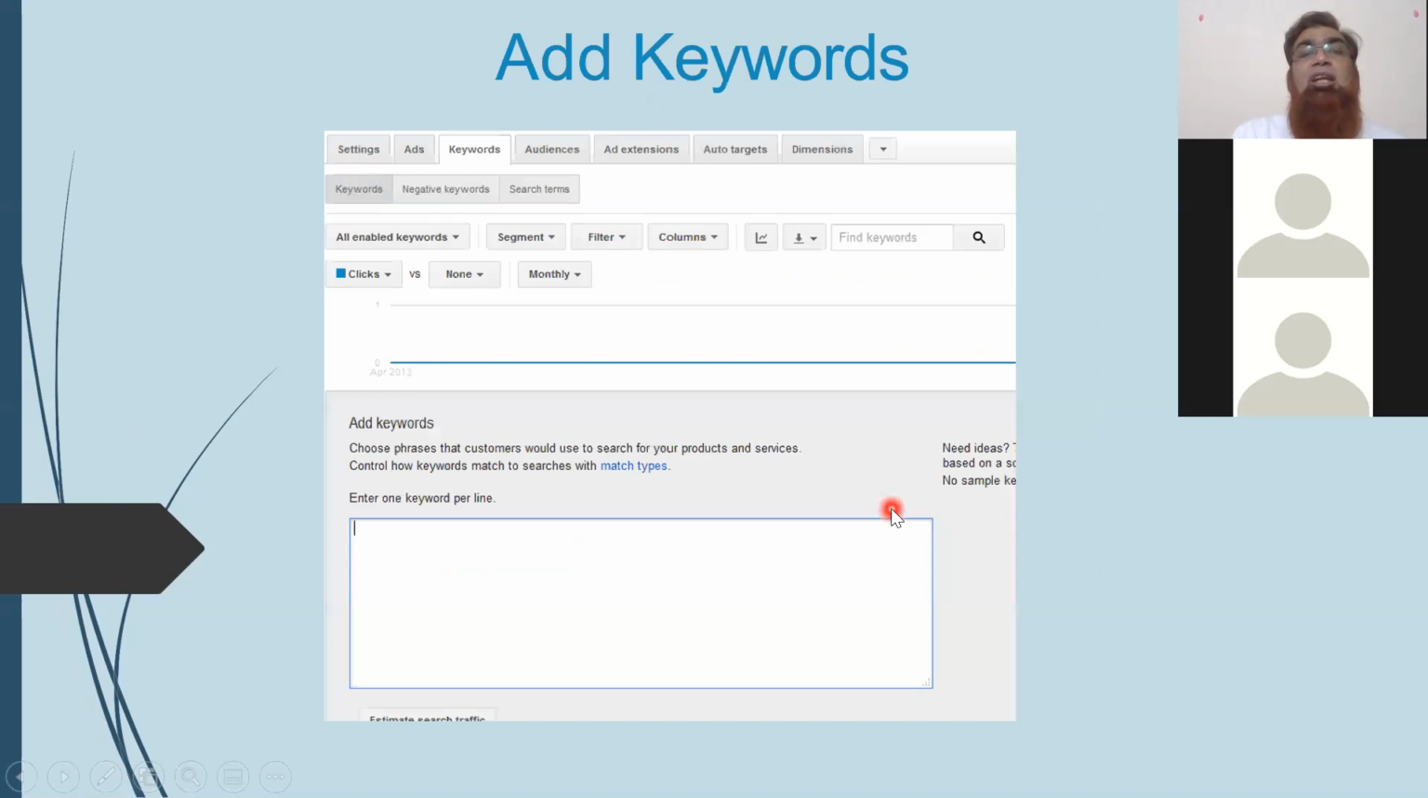Once you are done, Google will ask for keywords. So whatever keywords we have selected, you put those keywords over here. Once you put those keywords in, you can see estimated search results and estimated search traffic. The moment you submit it, Google will show which keyword will be giving what kind of traffic. Based on that, you can select some of them.